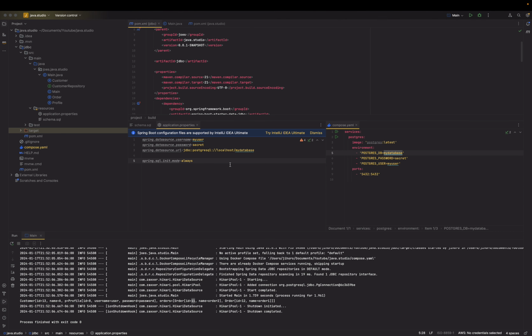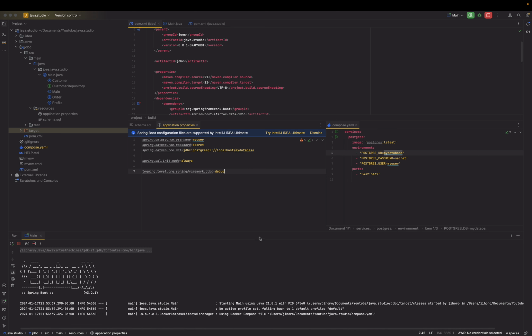And then let's add logging.level.org.spring-framework.jdbc equals debug. I believe the default is info, but once we put it into debug, we should be able to see more logs.